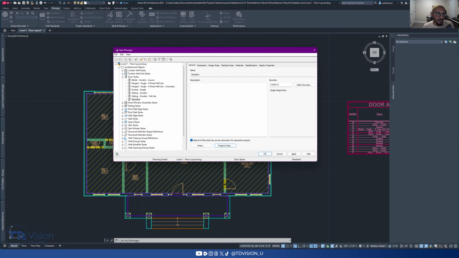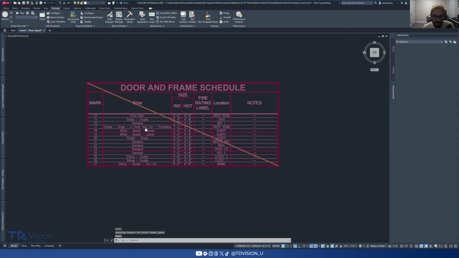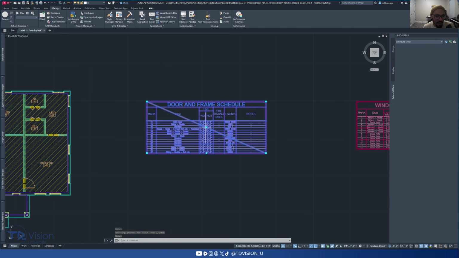All right, so all of our doors have been applied in terms of our icons. Our images have been applied. I'm going to hit OK, but of course we could go through and do the same thing for Windows. But let's look at the door schedule first. I'm going to hit OK on that, and you can see that this has been scratched out.